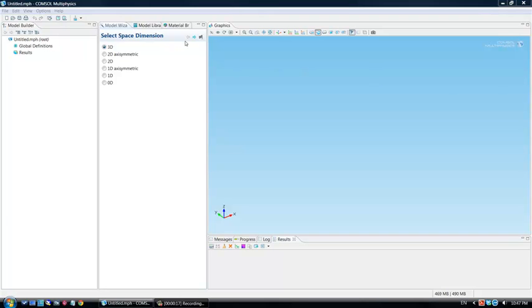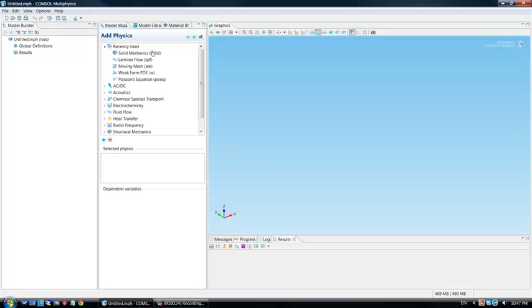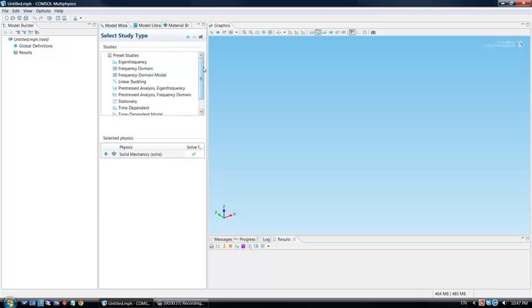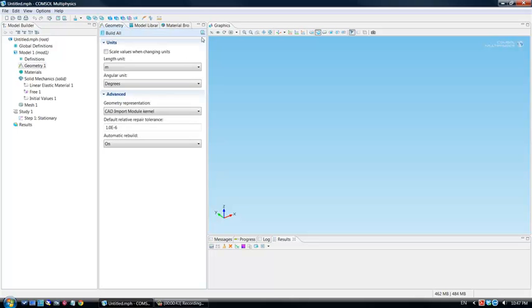So I'll be doing this model in 3 dimensions. So we select 3D here, select next. I'll be doing the solid mechanics module, so I'll add that to my physics. You see the dependent variables automatically come up. First, the field displacement of u, v, and w. I'll hit next, and I'll be solving it in a stationary form. Hit solve, or hit finish.